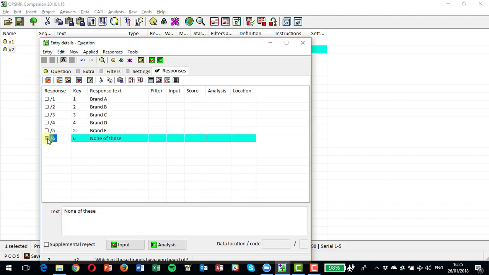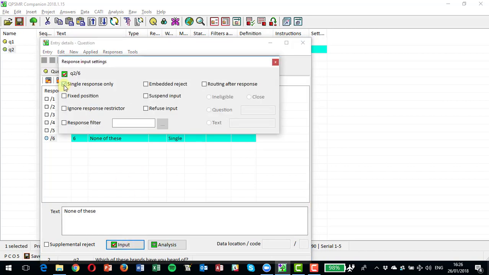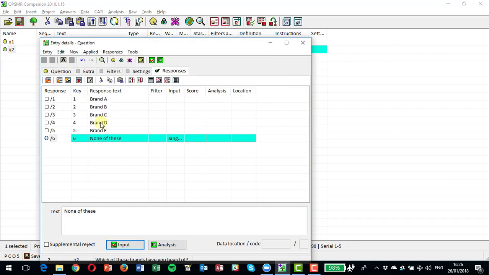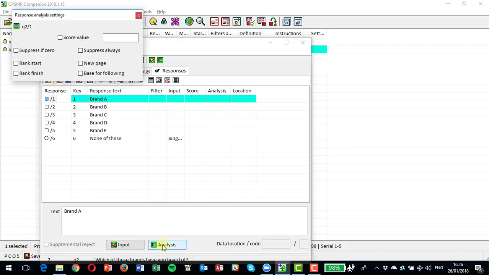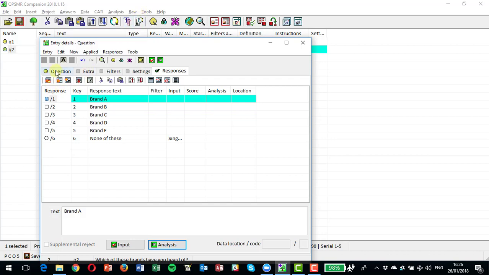And here's an example now where I will go into responses, click that response, and for that response I'm going to click an input setting, and I'm going to say single response only here, so that no one can choose one of the brands and none of these, because that really doesn't make sense. And I'm also going to fix its position down the bottom, because I'm going to actually randomize these responses. So I'm going to pick the first response, and I want to randomize the responses in this question here.